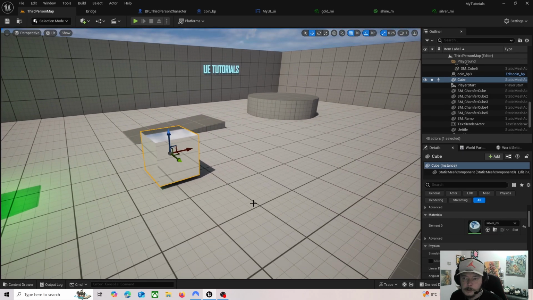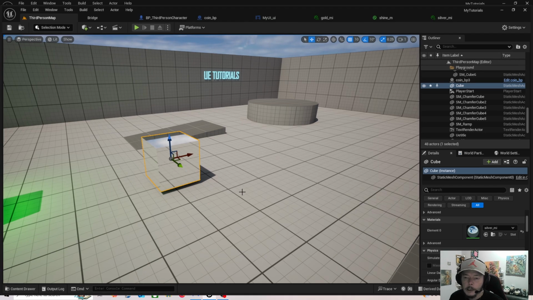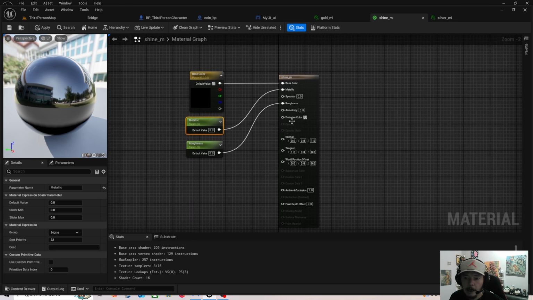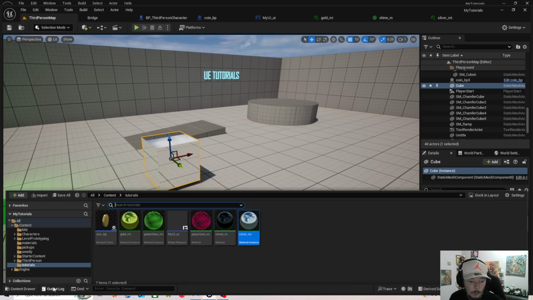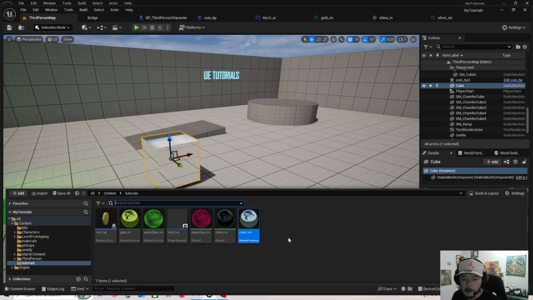So the glow is slightly different. Glows are really simple as well, not more complicated. But because we made the gold material from the shine material, we didn't have an emissive color in that. See, the emissive color isn't promoted to a parameter. So what we want to do is make a new material for the glow.